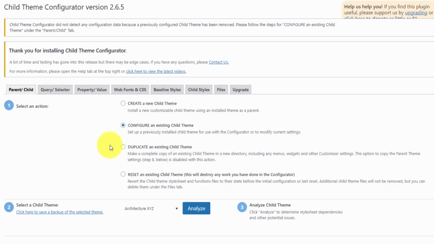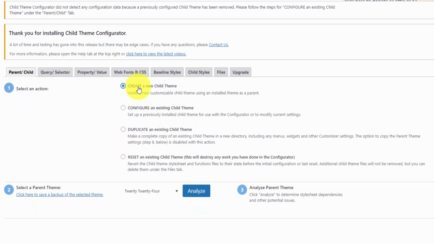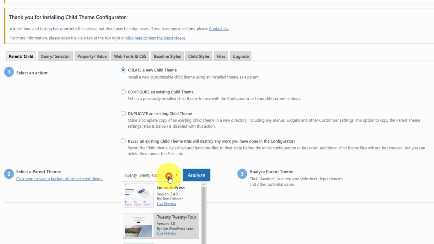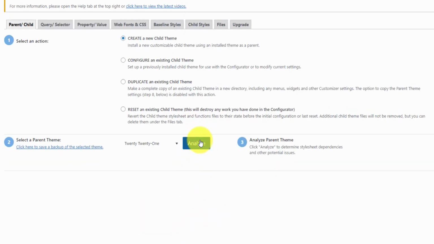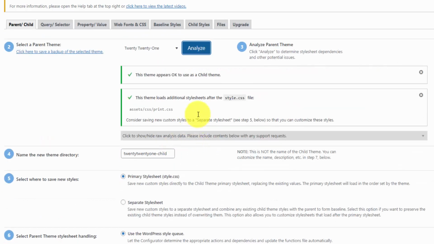I don't recommend installing a child theme if you have a heavily customized website because you might lose those customizations. But we'll just go ahead and create a new child theme, and we select a parent theme here. So let me do 2021. We'll click the Analyze button. This is going to be the directory name, and we're going to go into the web server through FTP to upload our child theme files to do this customization.